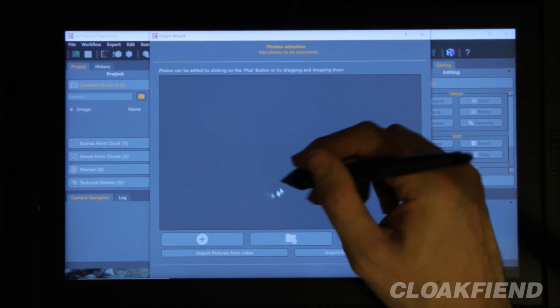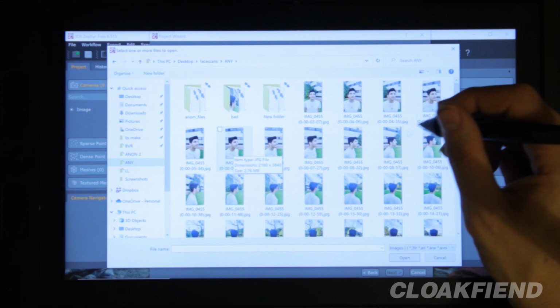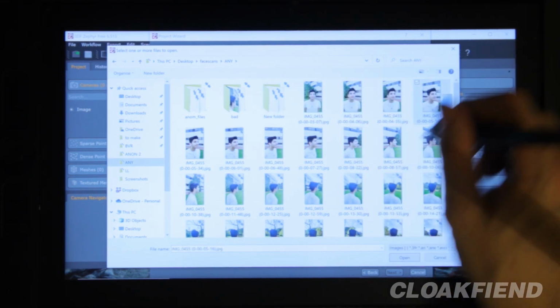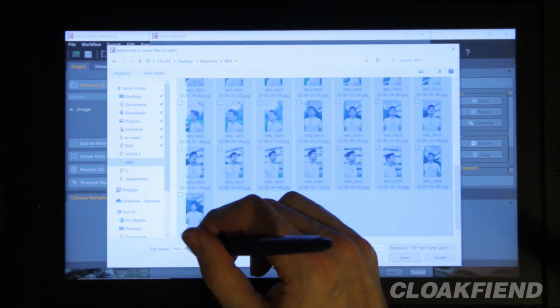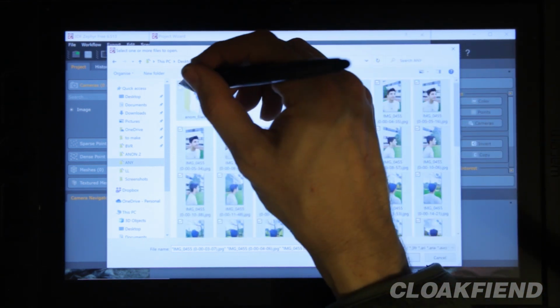So this is where you add your images. We're just going to go to the other folder and take all the photos in. So we're just going to highlight the whole lot, like that, and unhighlight that, unhighlight that, and unhighlight that.